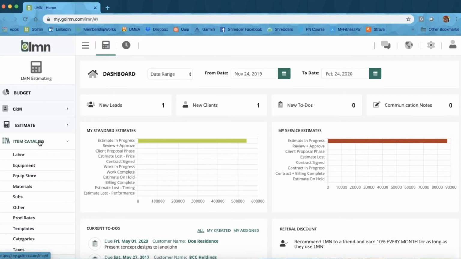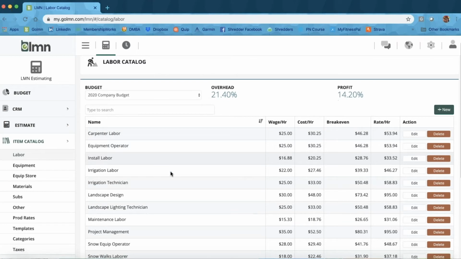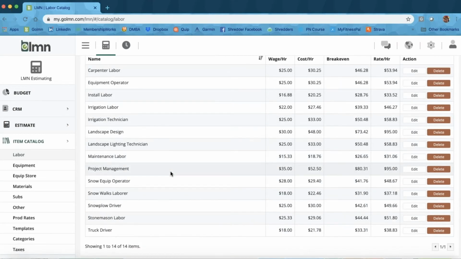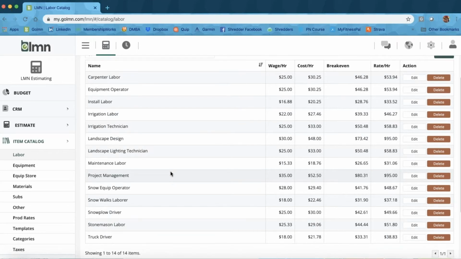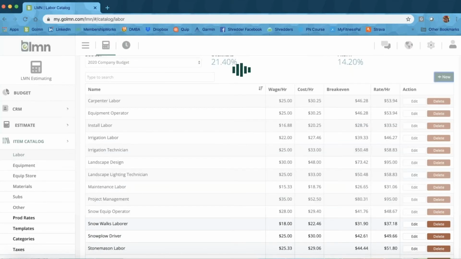So to start with, I think it's important to go into the item catalog and build out a snow category. So for each of your main components, I think it's wise to create separate rates for snow plowing specifically. So you can see here in this library that I'm using for a sample today, we've got snow equipment operator, snow walks labor, snow plow driver. I'm just going to create a new one here just to show everybody how to best do that.